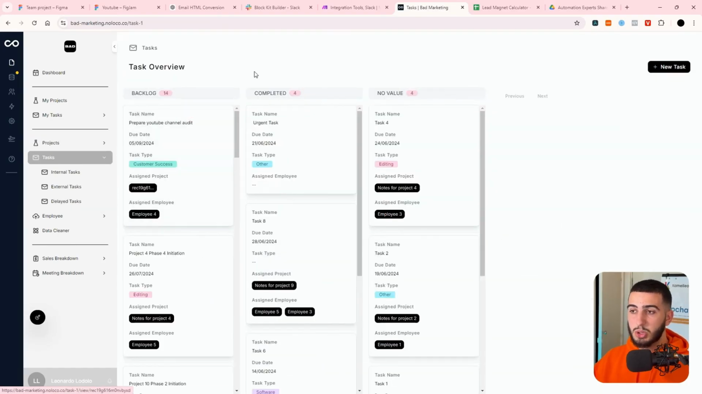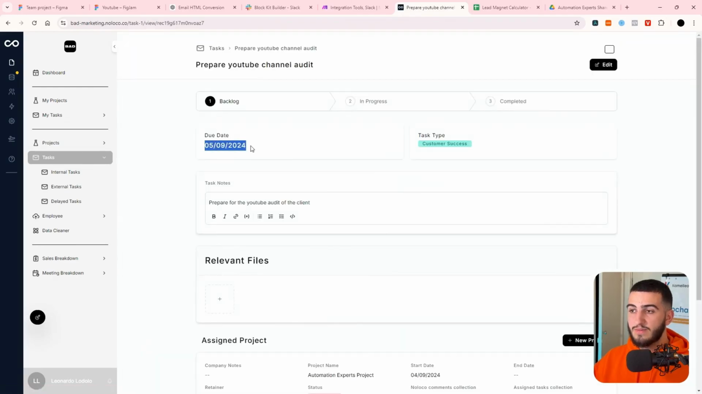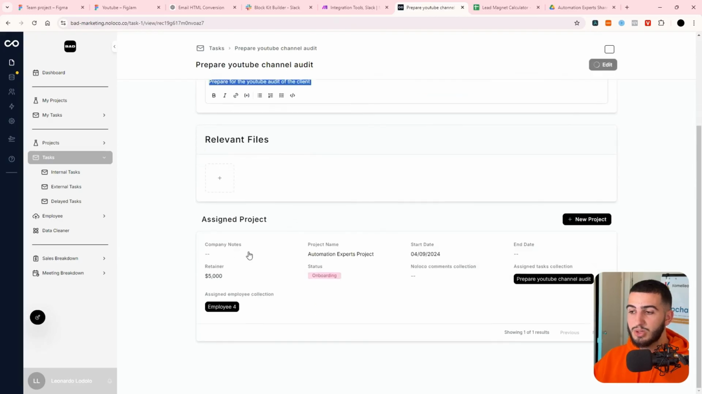If we go over to our tasks, we should also have that new task, which as you can see is right here. And if I open it up, we have the start date, the task type, the notes on a specific task, and also the assigned project, which has been assigned to a specific employee, which is employee 4. So I couldn't be any happier with this.